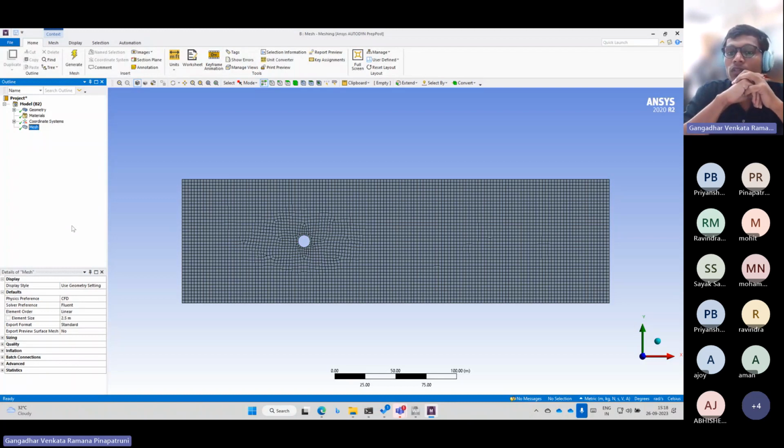So I hope this is clear to everyone. This is how it creates the elements. The size of my cylinder is 5 meters, so I asked you to restrict the dimensions to 2.5 meters. It also tries to capture the domain and the cylinder.